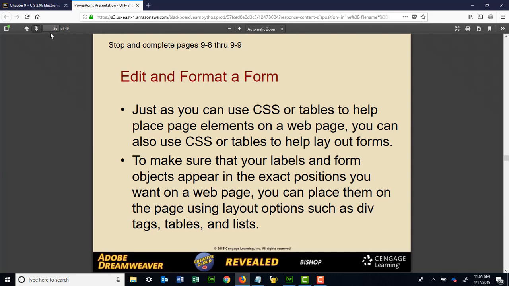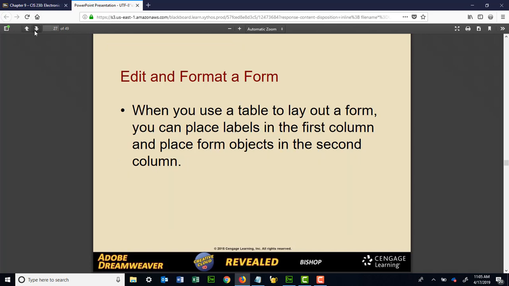Edit and format a form. Just as we have used CSS or tables throughout the semester to format our content, we can do the same thing with a form. So we are going to use a table to actually lay out the columns of our form.